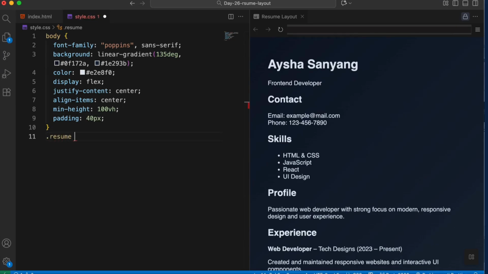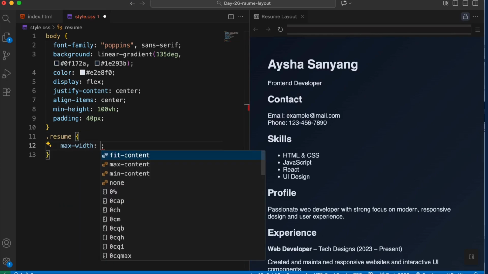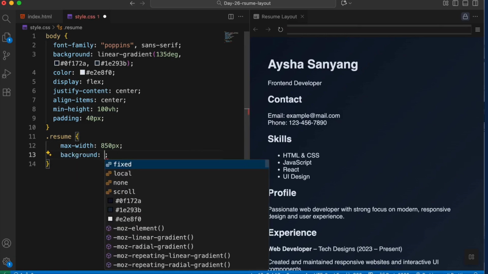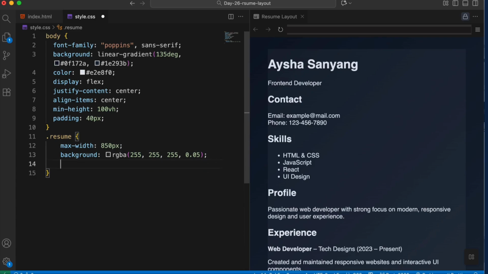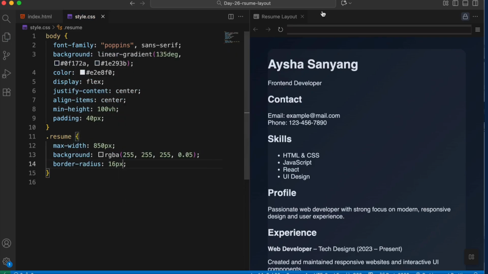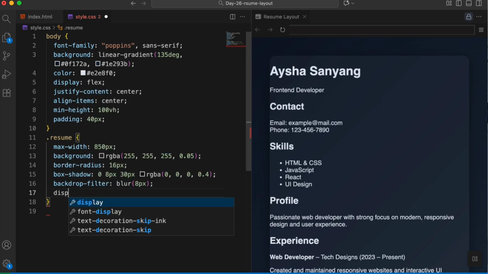Now we'll style the main resume container. I'm setting a max-width of 850 pixels to keep the layout nicely centered and readable on any screen size. The background uses a semi-transparent white with RGBA 255, 255, 255, 0.05. This gives it that frosted glass look we're going for. A border radius of 16 pixels softens the corners, while a subtle box shadow adds depth and makes the resume stand out from the background.